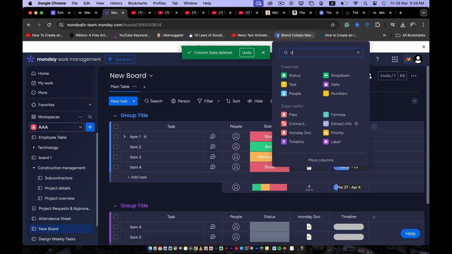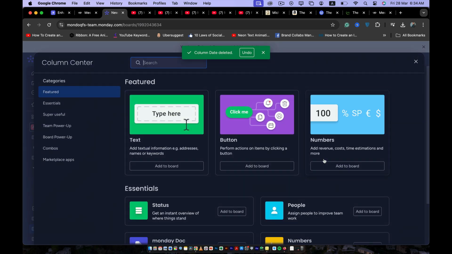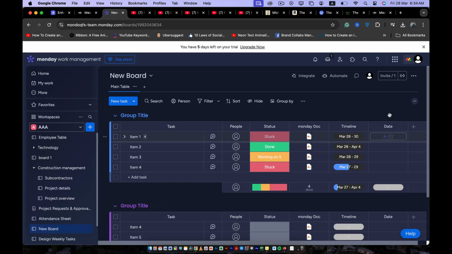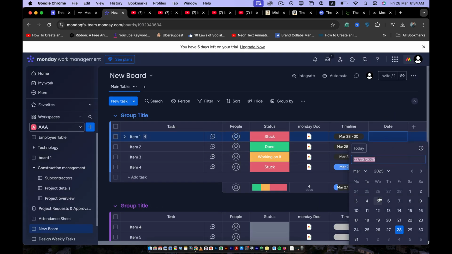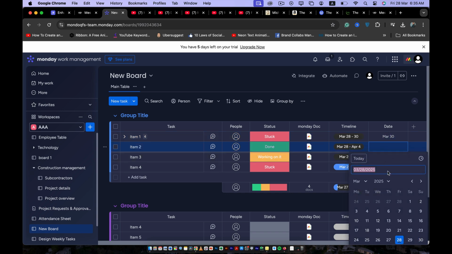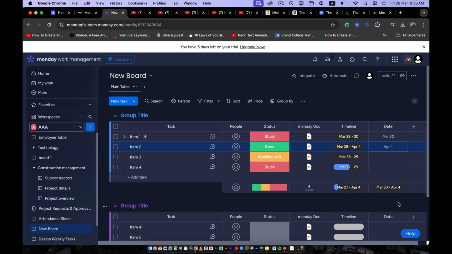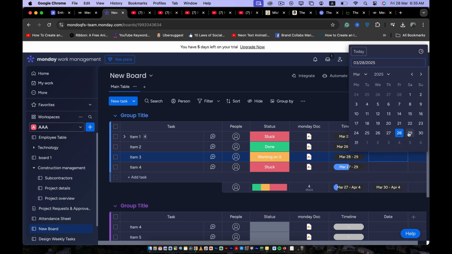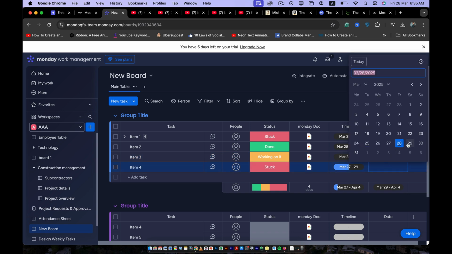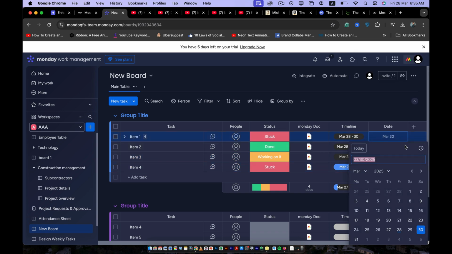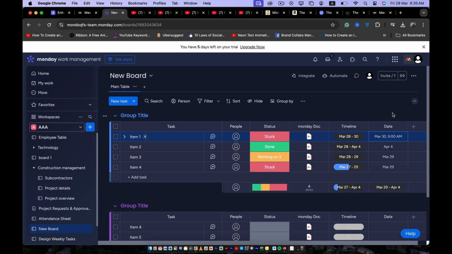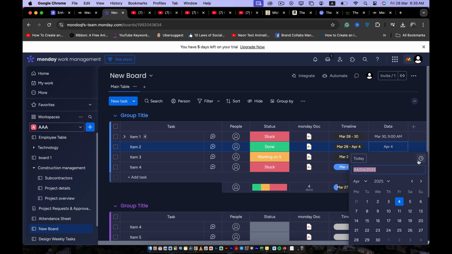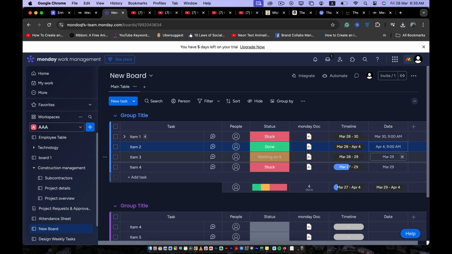Moving on. Add to board. And here we can add the due dates. I'm going to tell you how to make it more like a deadline. Let me just put these dates right here. Okay, so we have set up time. So this is going to act as the due date.